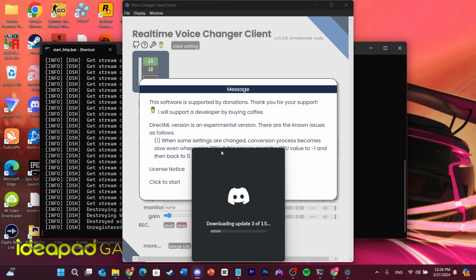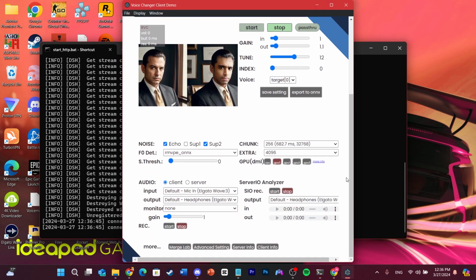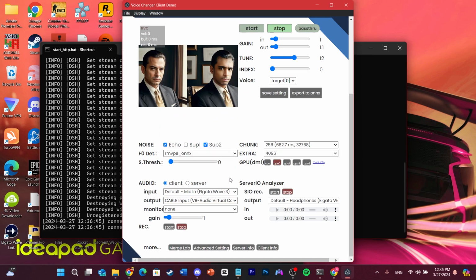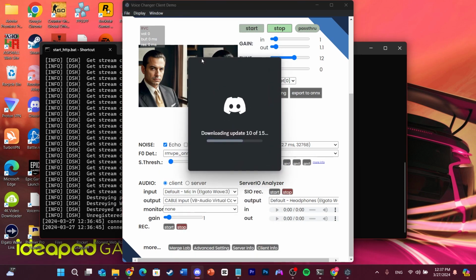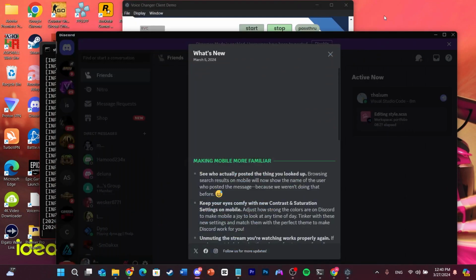So now while Discord is running, we scroll down, we go to output, and we change it to cable input. So now we plugged Okada to that software. And then we have to go to Discord to basically connect it with Okada. So let's wait for Discord to start up. I'm gonna pause until Discord is done updating. All right, so Discord is finally done updating.